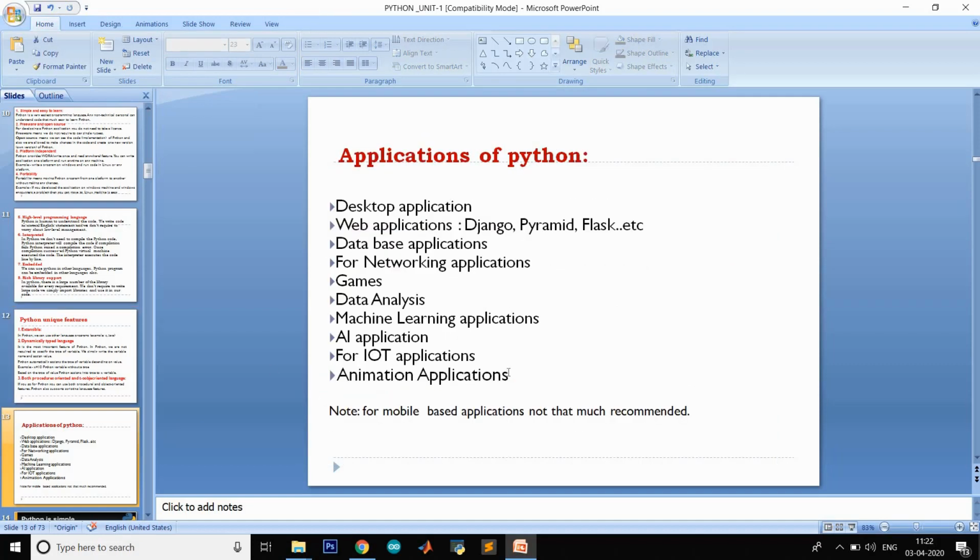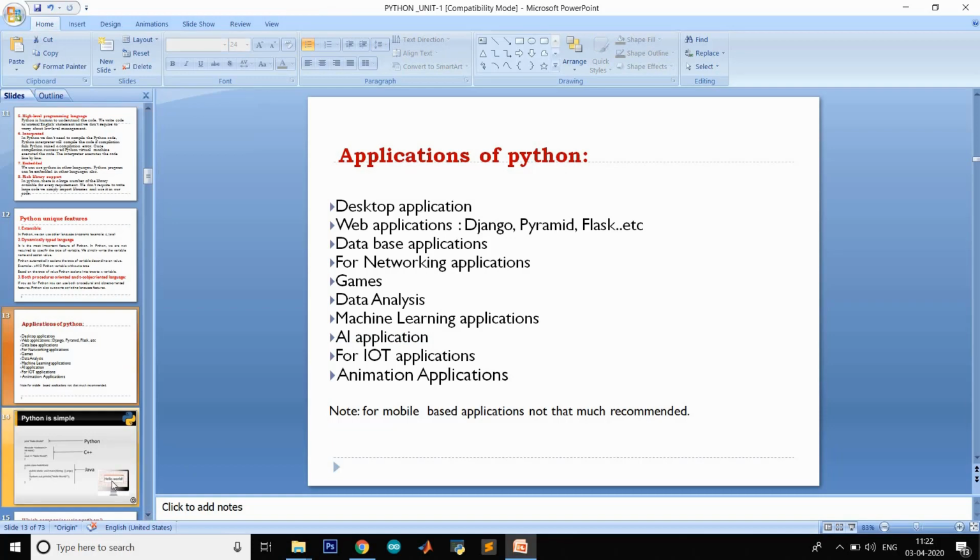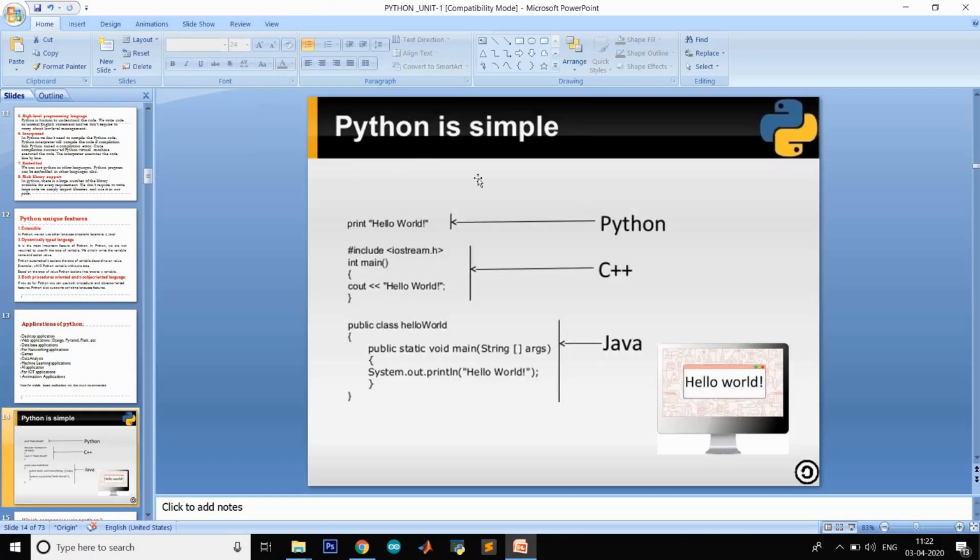Then these are a few, not many, applications of Python. The main ones I consider are web applications, games, data analysis, machine learning, IoT, and artificial intelligence applications. Almost all very big things are made from Python. And Python is very simple. Why? Consider a small example of printing a statement. In C language, if you want to print hello world, we have to write 4 to 5 lines of code. But in Python, a single line is enough, using print.